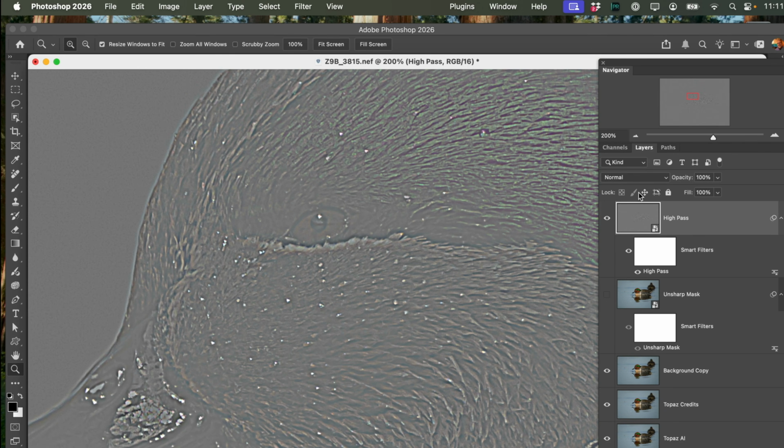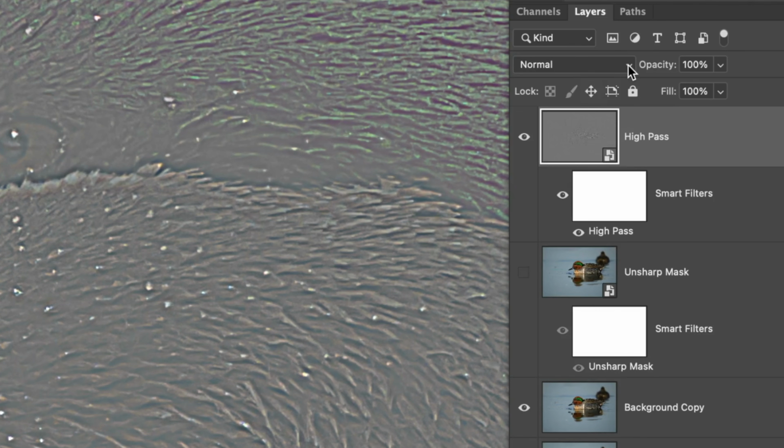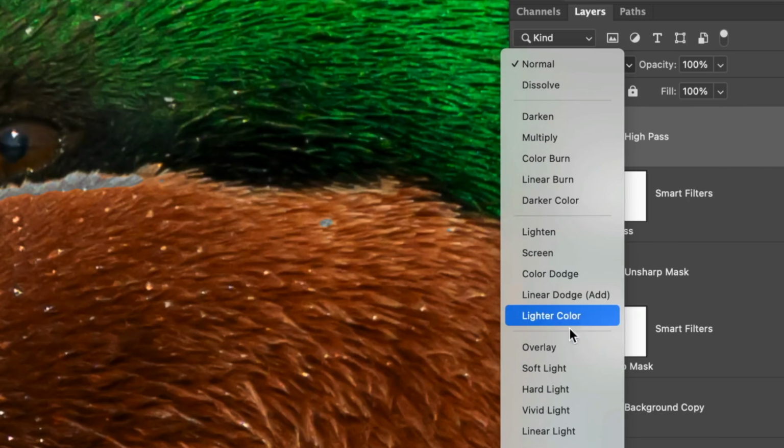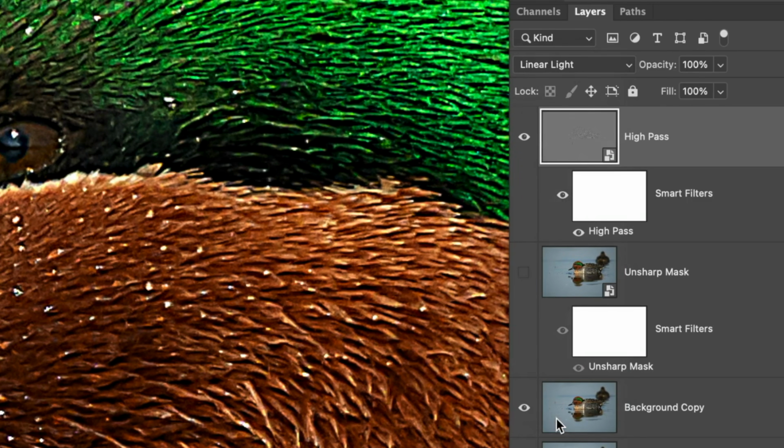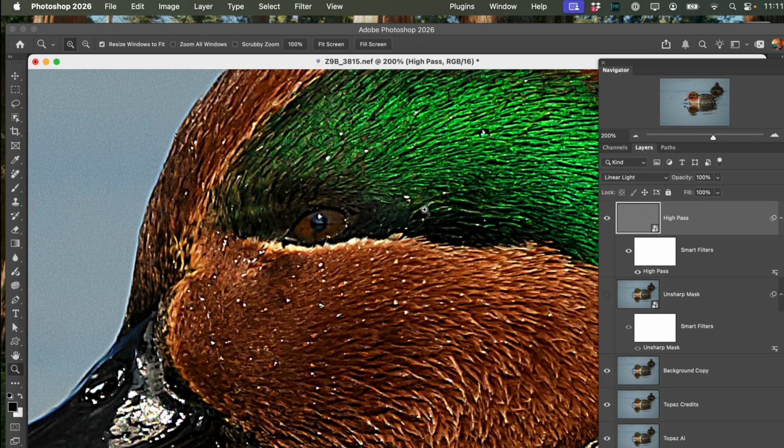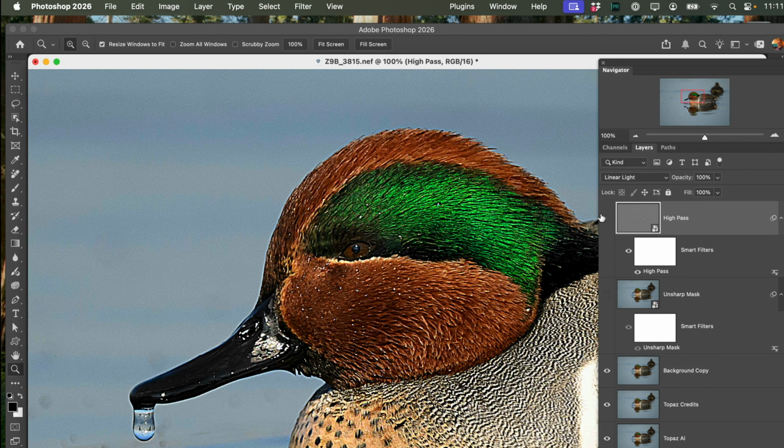But what we can do is change our blending mode. So we come over here and slide down, and we're going to go to linear light. And that changes it to allow you to get rid of all that gray, and you can just see the colors come through. So let's turn this off. And that's how much sharper it is. Let's go back to 100%. So that is unbelievably excess sharp, right?